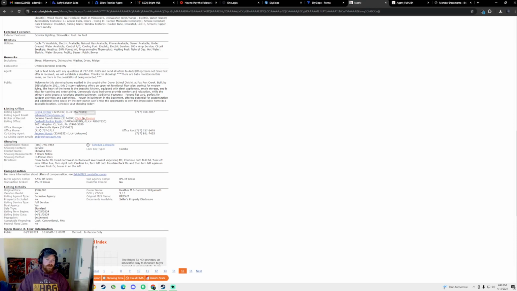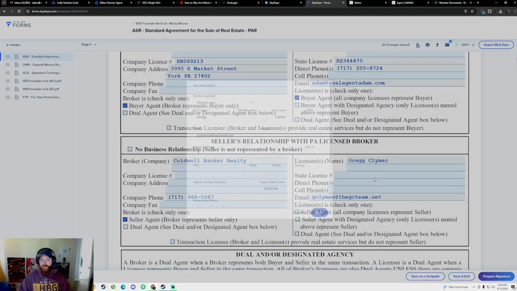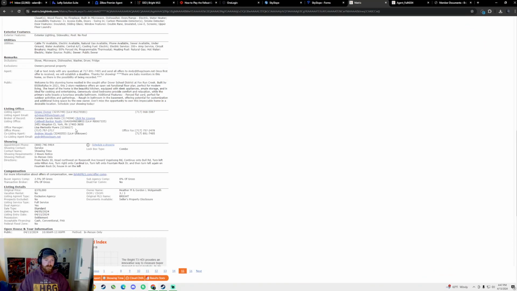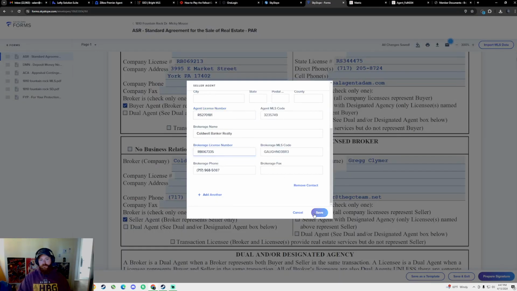So again, you're going to find that on the MLS. This is towards the bottom of here, so you can see his license numbers there. So again, I'm copying, pasting, coming back, and I'm adding it in there. And then I'm going back to the MLS again. Right below that is going to be where Caldwell Bankers is. So we're grabbing that, coming back, pasting that in.